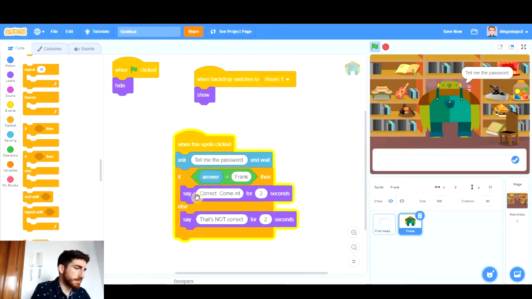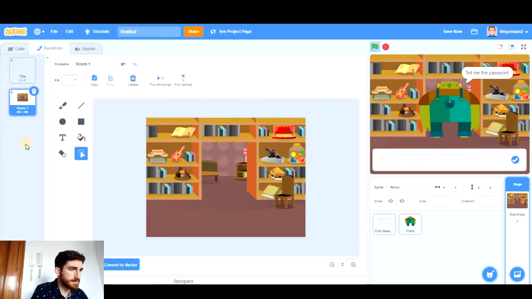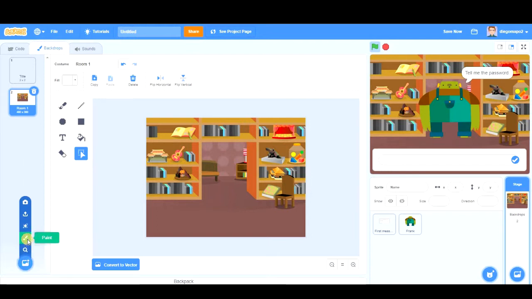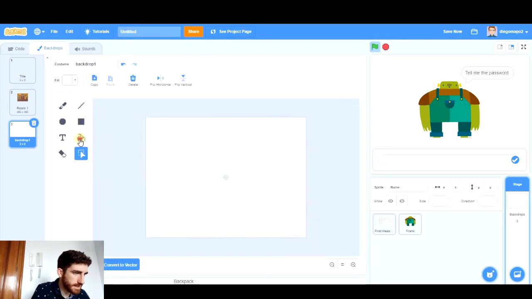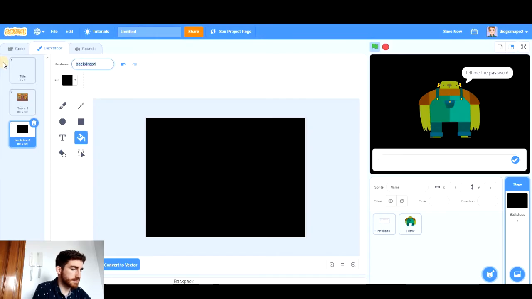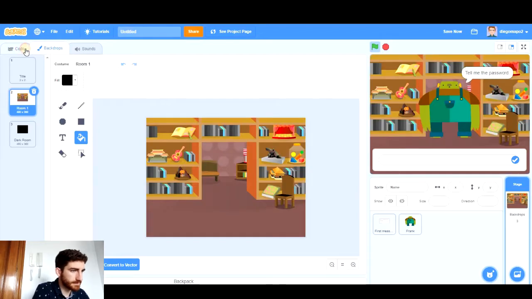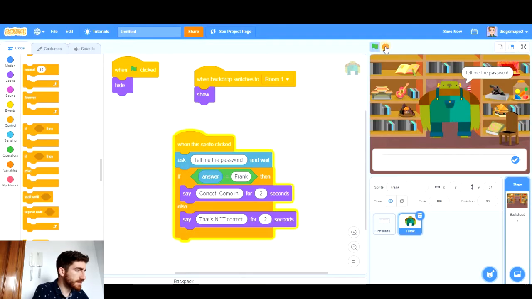And if it is correct, apart from saying correct coming, we're gonna switch backdrop to the next one. We can prepare it right now. Obviously we have not finished the first stage, but let's prepare the backdrop. And the next backdrop is gonna be black. I'm gonna convert to bitmap, take this, and let's call it dark room. So we will see later what the dark room is, but now let's code this part.